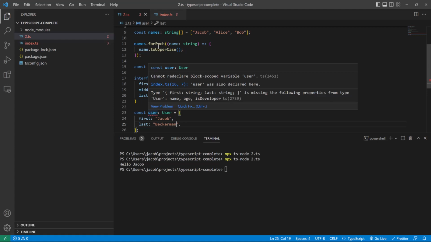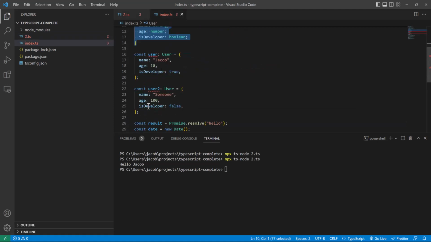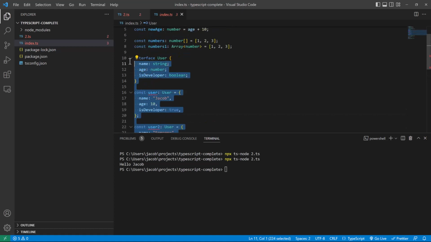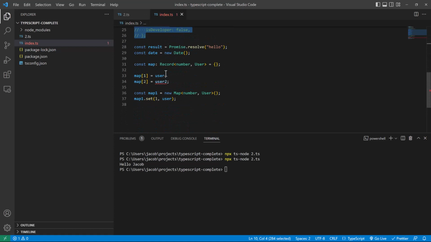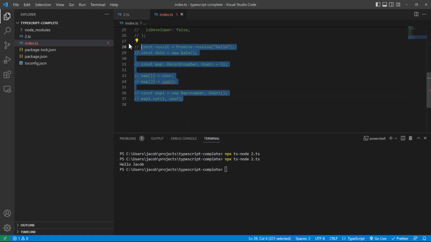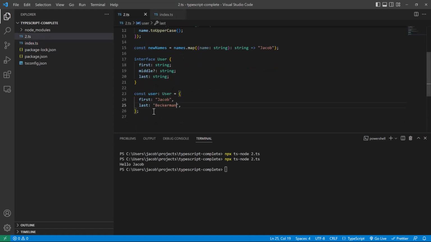Okay, this is complaining because we have index over here. So let's just get rid of these for now. It's conflicting in our previous file. And let's get rid of this. Okay, so we have here a user, and you can see we can optionally add in a middle name. But since I don't have a middle name, I won't add that. If I remove this question mark from the interface itself, you'll see that middle is missing in type. Cool.